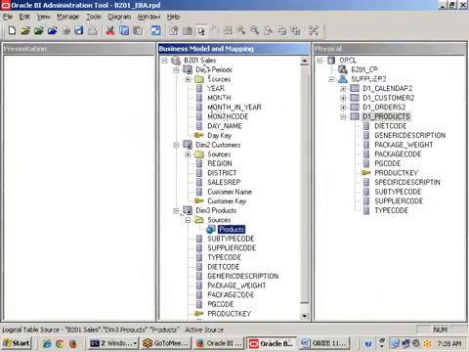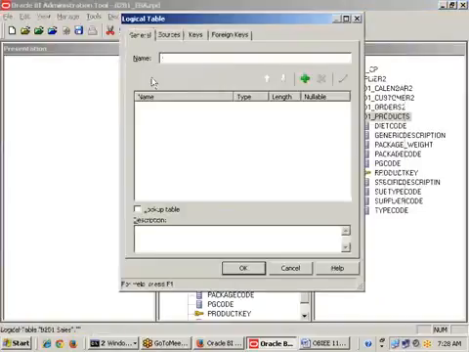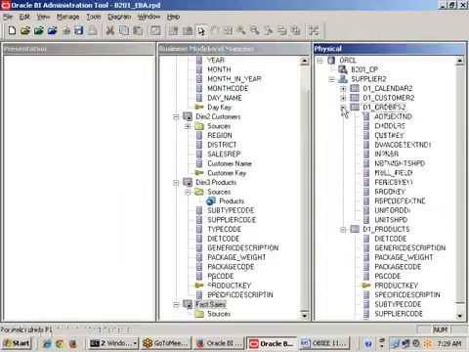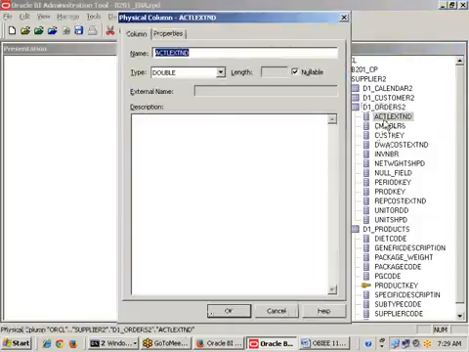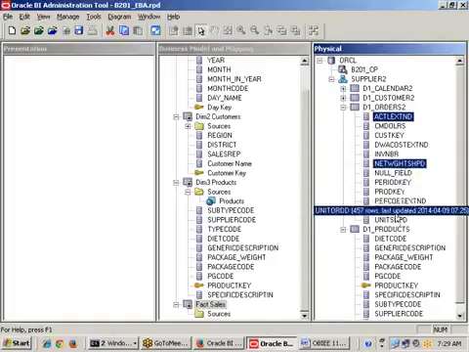Right click on the business model, New Object, then Logical Table. Then give the name as fact sales, because it is a fact table. Click on OK. Now try to drag and drop from the orders table: ACTL_EXTND, then net weight shipped, then unit ordered, unit shipped. These are the four columns I am looking for. These four columns you can drag and drop.